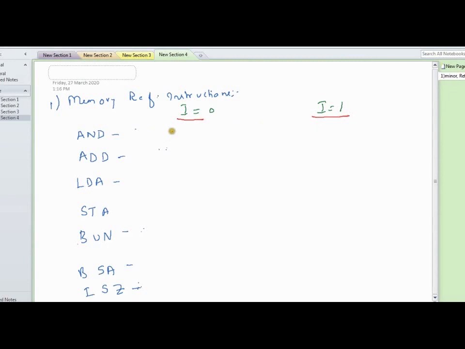If I is equal to 0, we will assign the address in the range 0XXX. If I is equal to 1, we will assign from the range 8XXX. X represents values. Similarly for the add operation, we will assign the values in this range, and if I is equal to 1, for the add operation we will assign the address like this.